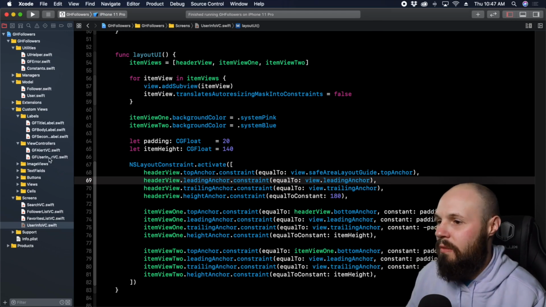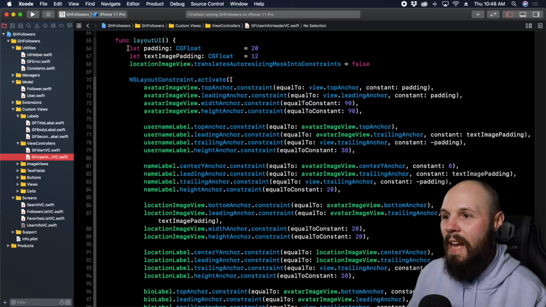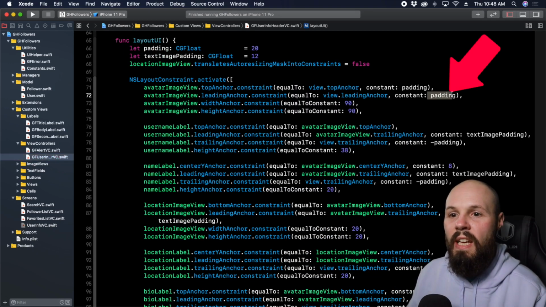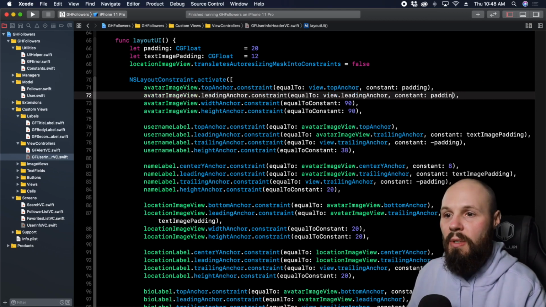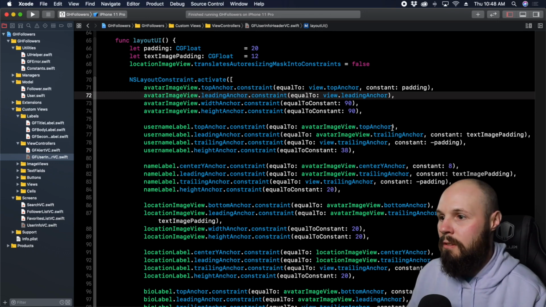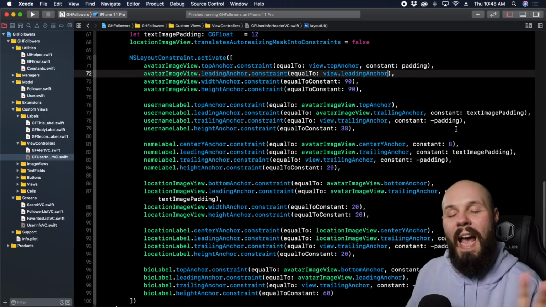So if I go into the UserInfoVC, and instead of handling all this padding that we're doing on all of these, I just get rid of this constant in here and pin it to the edges. So get rid of the constant padding on the leading and trailing. Well, there's no trailing on the avatar. So username label, leading and trailing, well, text image padding, that's not it, right?